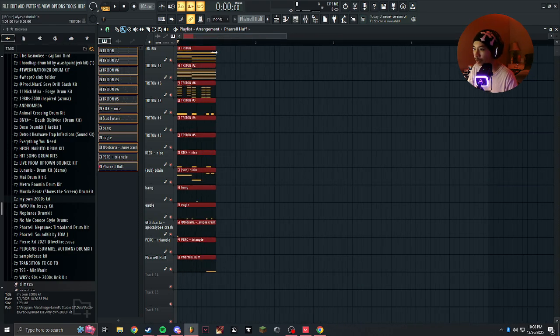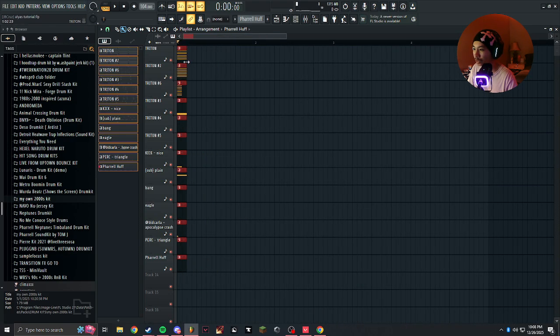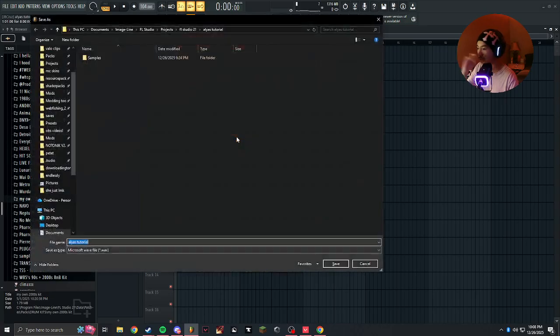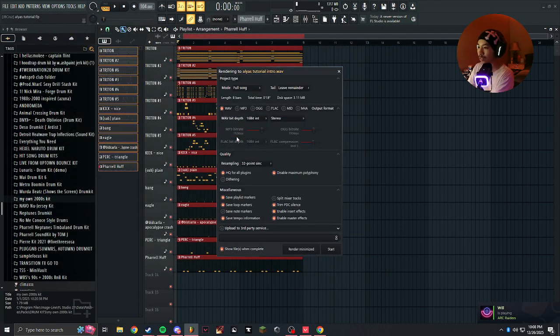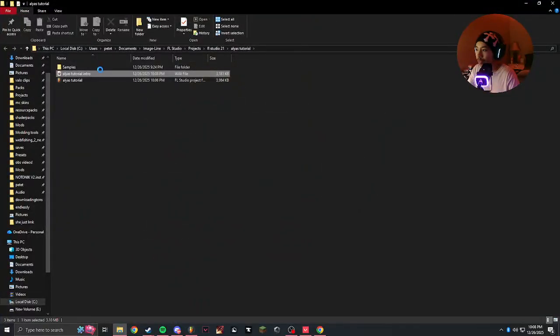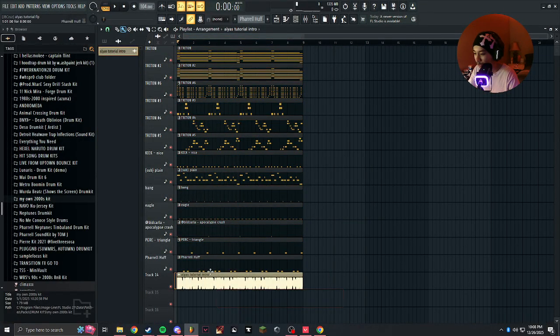I'm going to do a little intro here, actually. I'm going to press Control R and render this out as a wave. I'm just going to name it that for the tail. For this specifically, I'm going to cut the tail. Full song, you could even do pattern, but for this we're going to do the whole song. And then we're going to render it out as a waveform, right? We're going to drag it back into FL Studio.